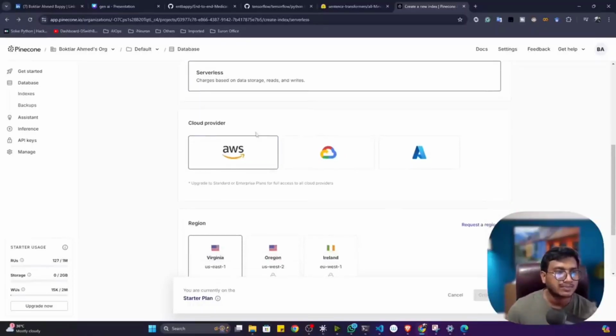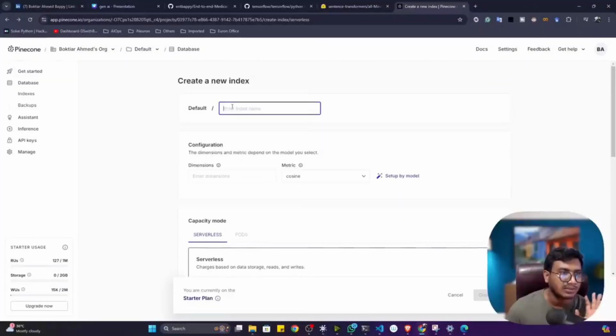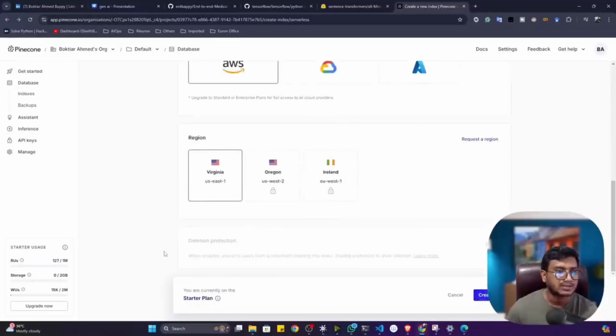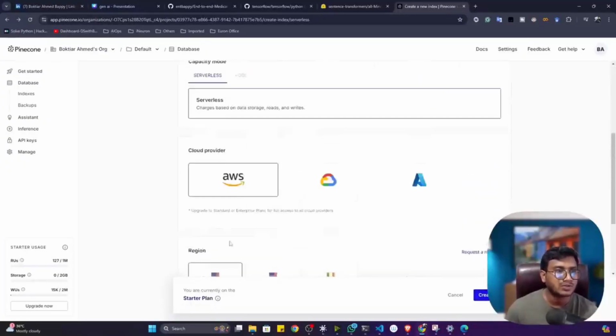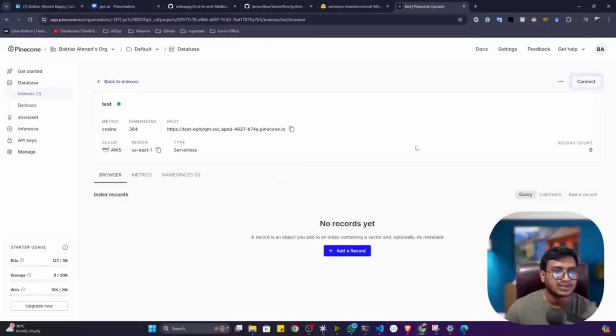So I'll be selecting the AWS cloud provider, and for region, just keep everything as default. I only need to give the name and the dimension, 384. Now let's create the index. This is the manual approach to create the index, guys. See, this index is getting created and initialized, and once it is initialized, it will be connected. See, it is now connected.